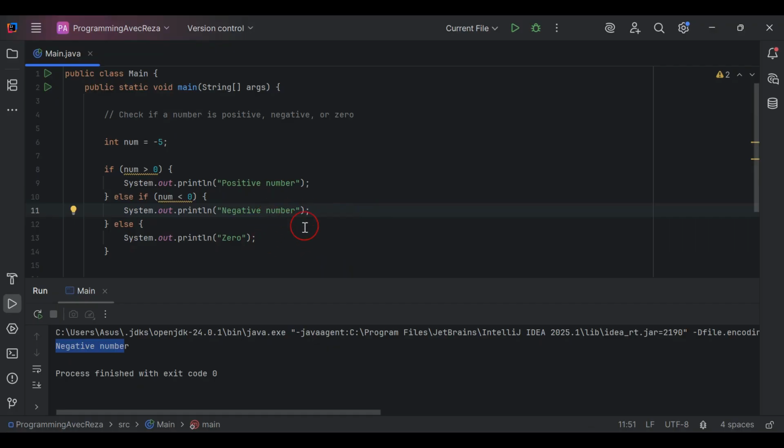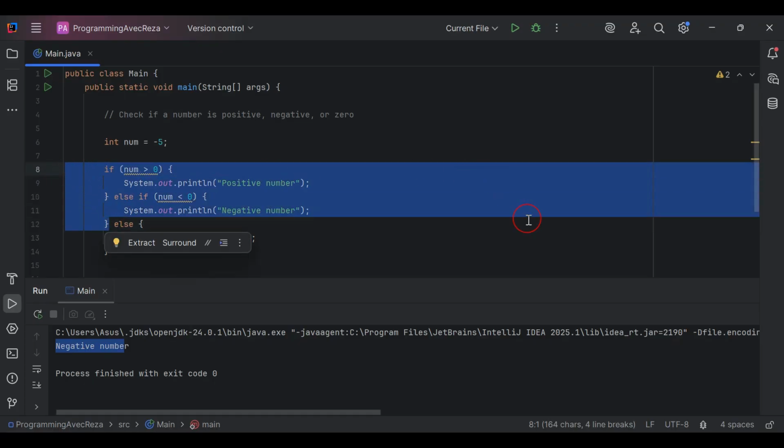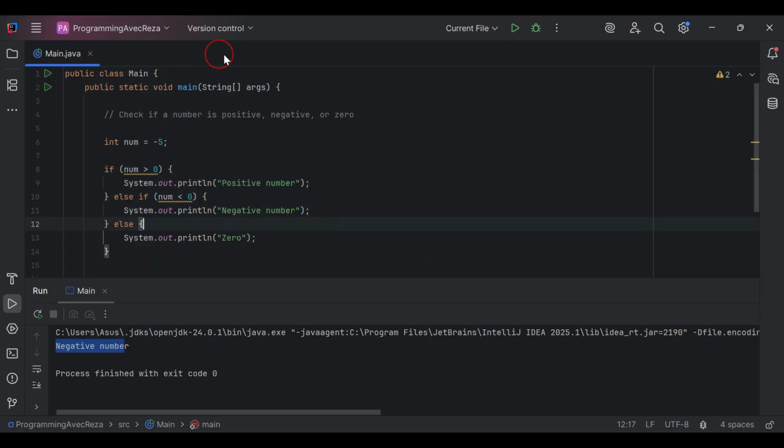And finally we have the else part. When is it possible to go and execute the else part? The moment that none of the above mentioned conditions is true, the compiler goes to the else part and prints 0. Because if a number is not greater than 0 and it is not less than 0 at the same time, definitely that number is 0.